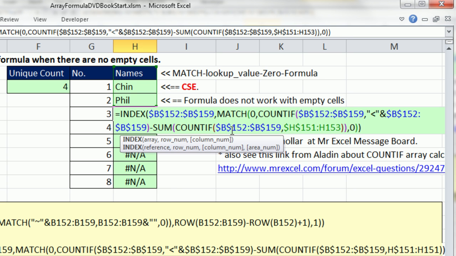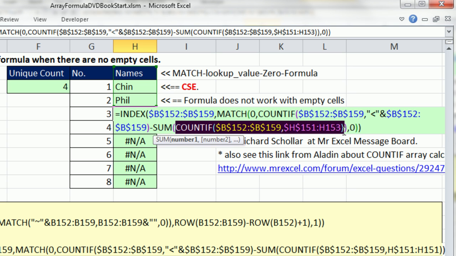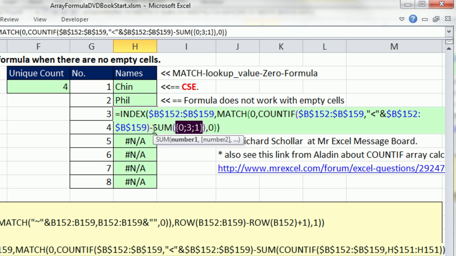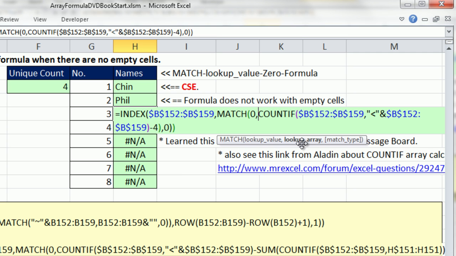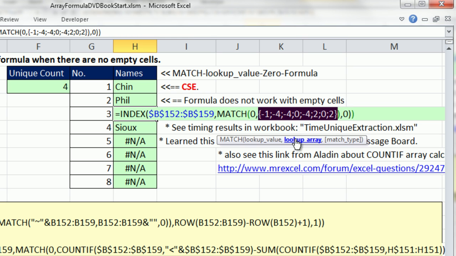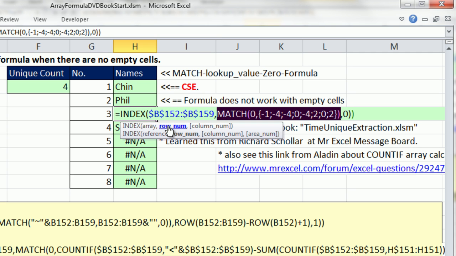Let's go down here to this one. COUNTIF is going to be spitting out, F9, an array of numbers. The sum is going to add them. And this is all in the lookup array for MATCH. And so now I F9 this. And the 0 has changed. It started off in second, then it went to first, and now it's in 4. MATCH is looking it up. MATCH will deliver, F9, a 4 to the INDEX.